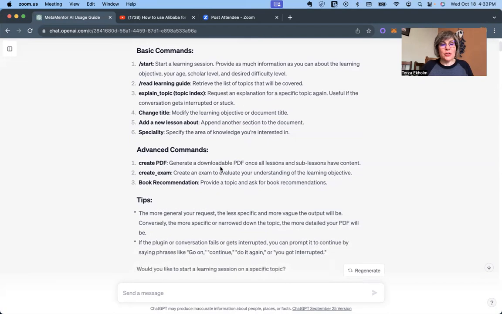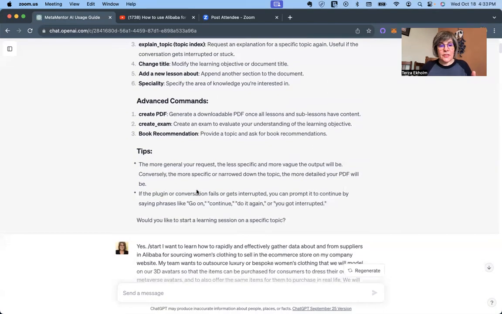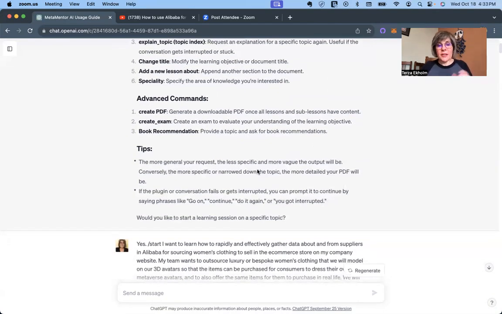And then, of course, it gives you some advanced commands, including being able to create a PDF at the end, as well as create an exam, which I did not do, and a book recommendation. And then it goes on to give tips. The more general your request, the less specific and more vague the output will be. Well, that's true of any conversation you have with ChatGPT. Conversely, the more specific or narrowed down the topic, the more detailed your PDF will be.